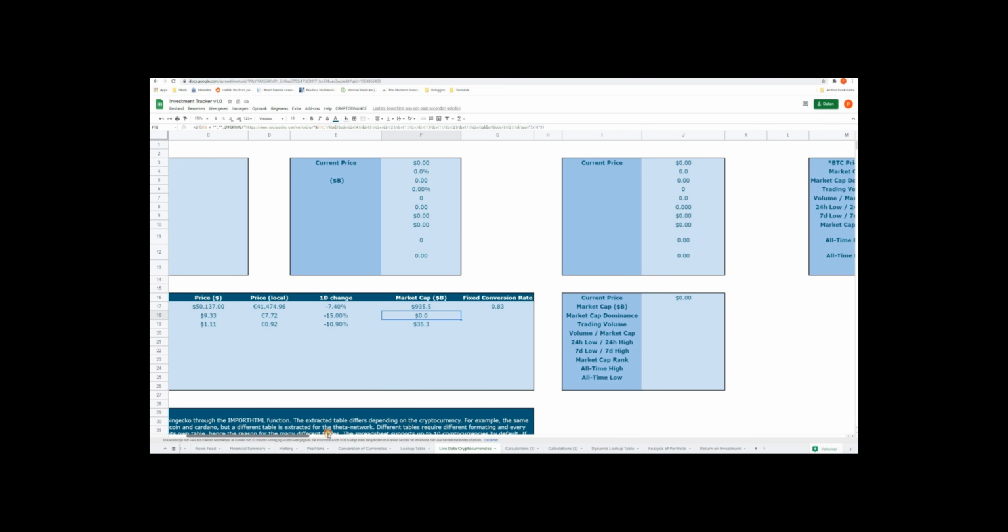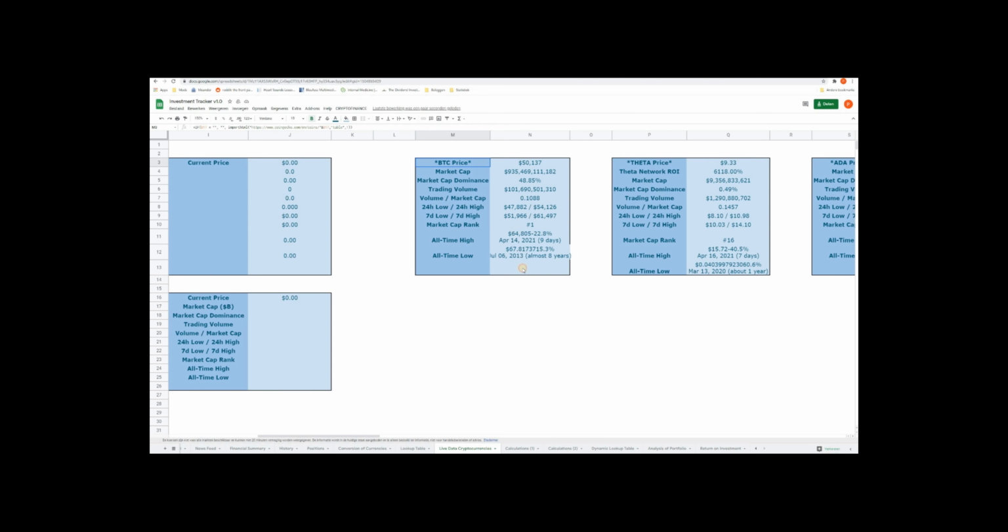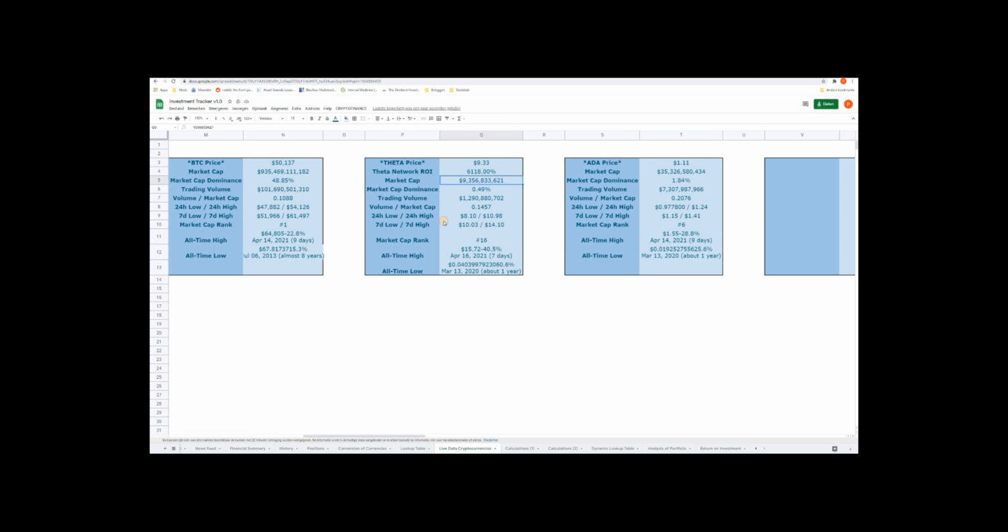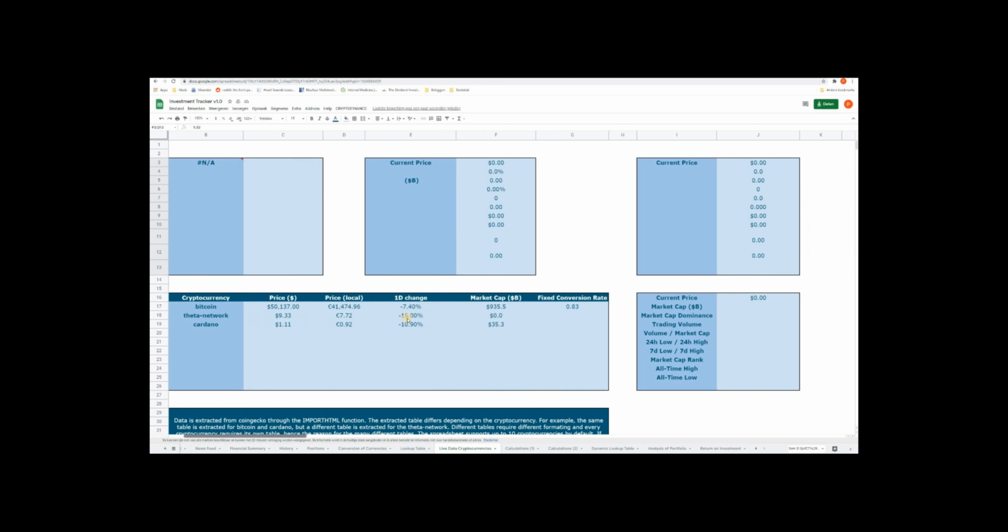Now you might wonder, why not select market cap from this table? Well, that's because for Bitcoin it's the second column, second row, but for Theta network it's the third column and third row. So it's not something I can use as a general rule of thumb for all cryptocurrencies, which is why I'm using import XML for the day change and the market cap, but for the local price I'm using import HTML. So that's how I created this part of the table.